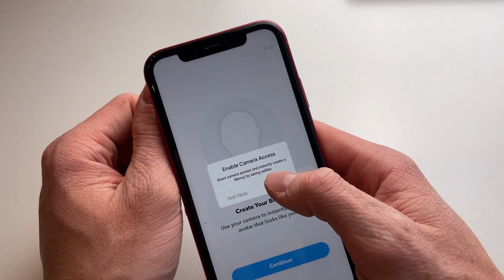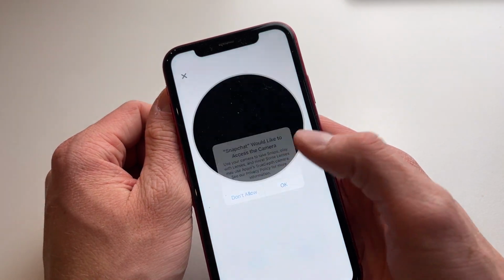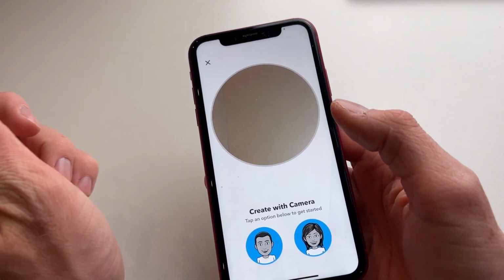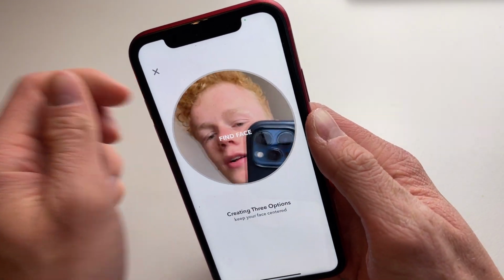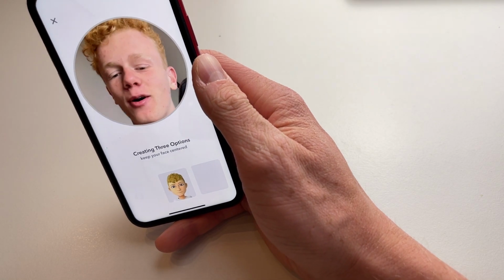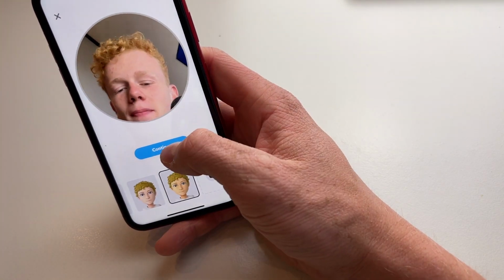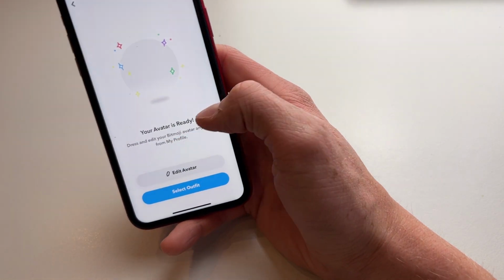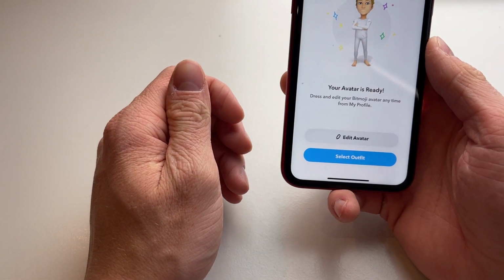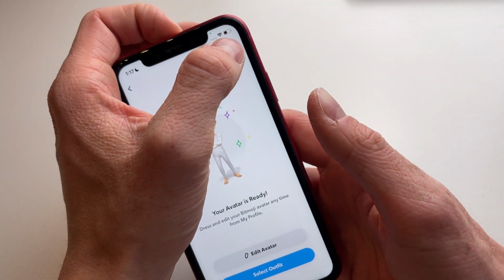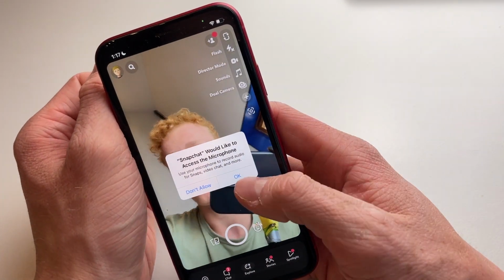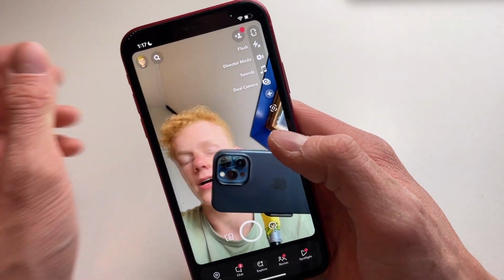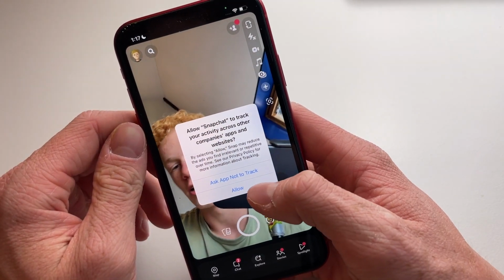Just click on OK, and now it's going to ask you to have access to your camera. Well, I actually don't want to create one. I'm just going to click on this, and this is me right here. I'm going to create one right now. Doesn't really matter which one I'm going to choose. Just click on continue, and this is my Bitmoji. You can also change some outfits. However, if you think it's fine, just click here on done. And now we are here in Snapchat, and now you have finally signed up for Snapchat.